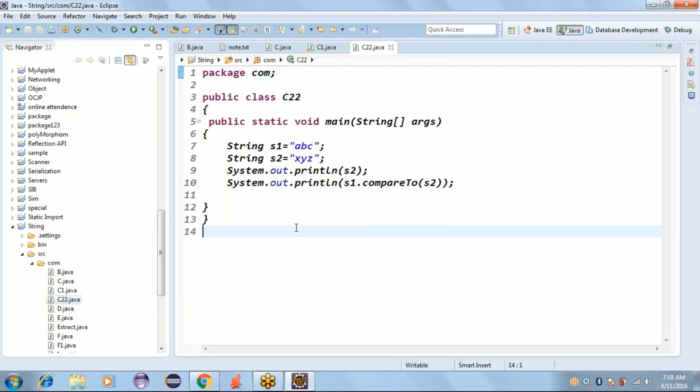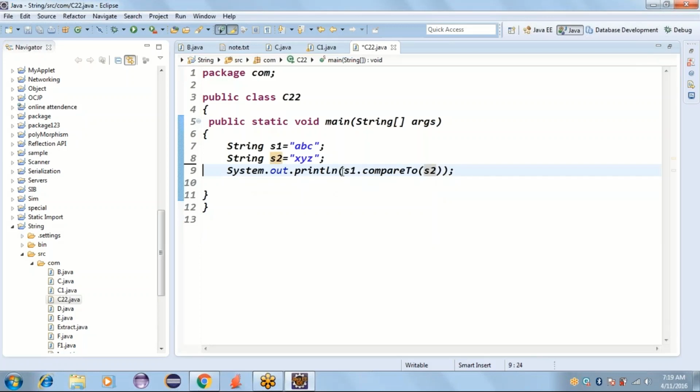Next is string comparison. Comparison always happens based upon the ASCII value. We have an ASCII value for every symbol of the keyboard, one unique integer number, and that is called the ASCII value. Yes or no? So your comparison of a string is happening based upon the ASCII value. So what exactly are we going to do? We have a compareTo method. So I'm checking S1 compared to S2.